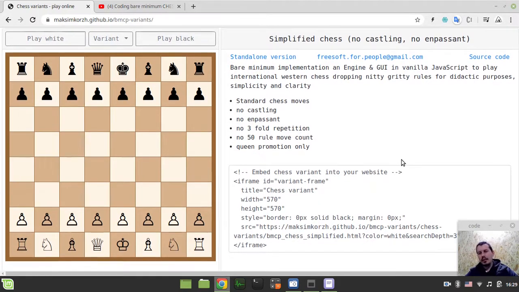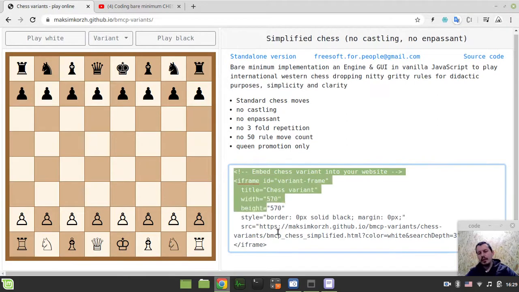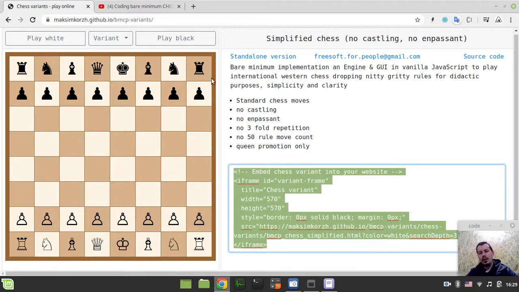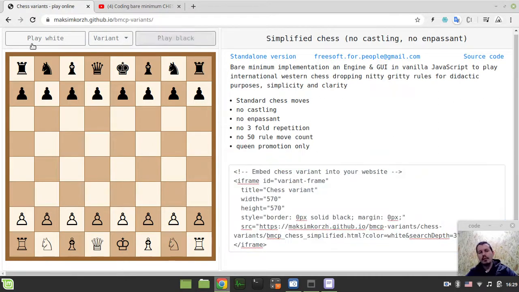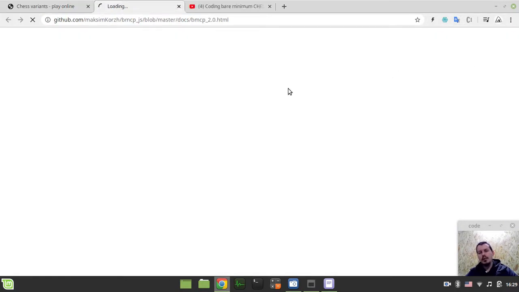And another interesting thing: using this piece of code, we can actually embed this plain program into a third-party website. So I think this deserves a separate demonstration. Yeah, but before that, for every variant, I'm planning to have 2 essential links.